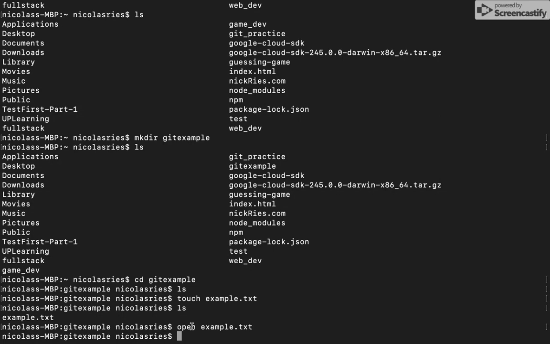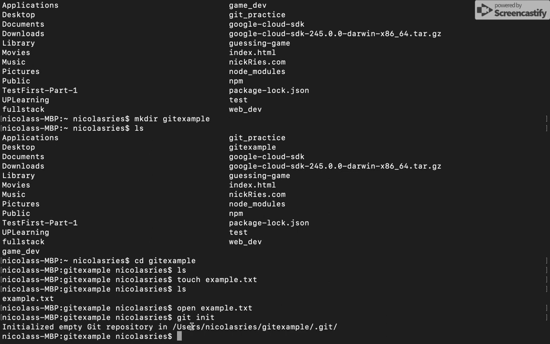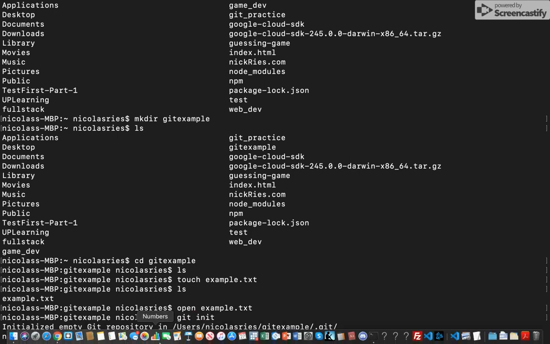And so before we can do that, we have to actually initialize that in our local machine. And the command to do that is git init. And that is going to initialize a repository. So we're ready to start connecting our folder from our local machine to our remote repository in GitHub.